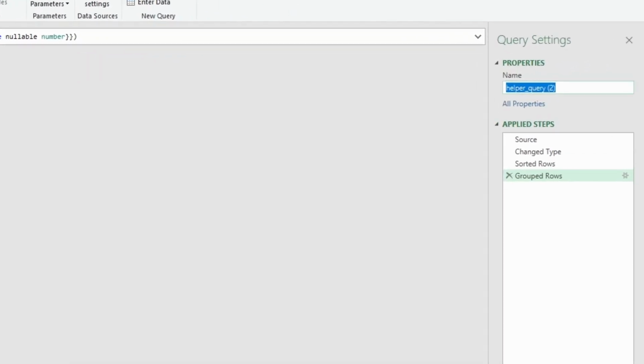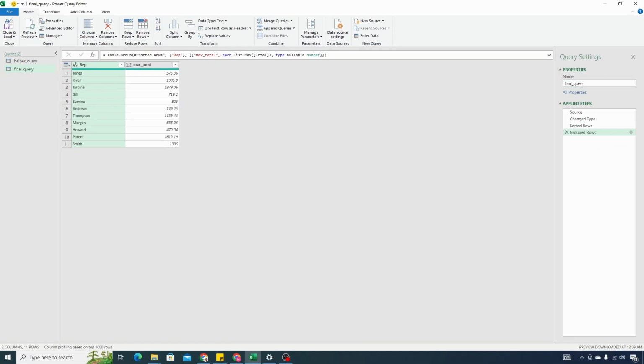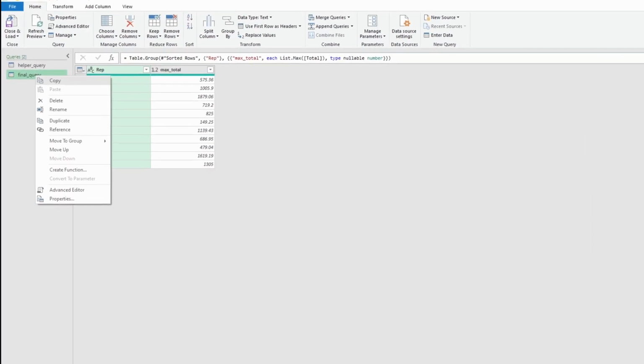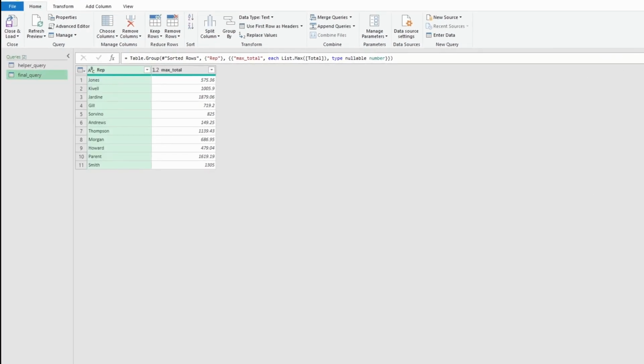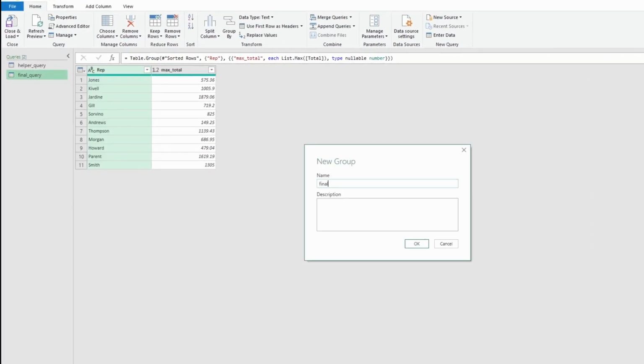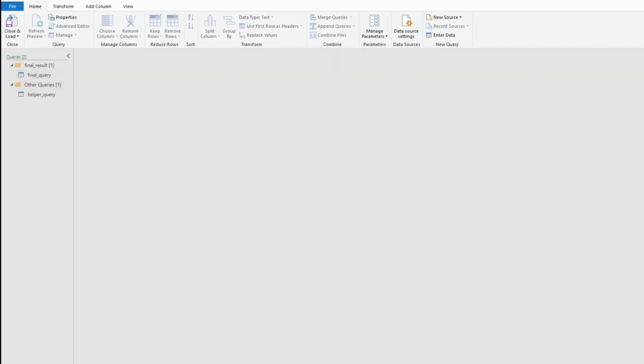Let's call it final_query. Now we can move this to a new group. We can right click and say new group, and we can say final_result. Click on OK. And now we have 2 different sections. If you want to keep things organized, this is really helpful when there are a large number of queries.